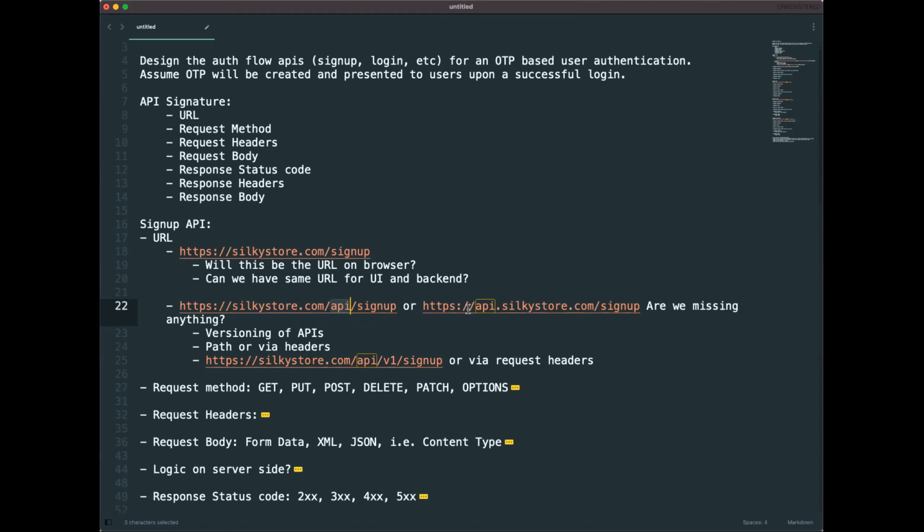The other is sort of CNAME or DNS based, where you can create a separate subdomain or CNAME alias for api.silkystore.com, and then inside that you can have login and sign up and whatnot, right? So what will happen is JavaScript typically, or in case of Android or iOS, whatever the native app the code is written in, that code will make a call to this URL or this URL, right?